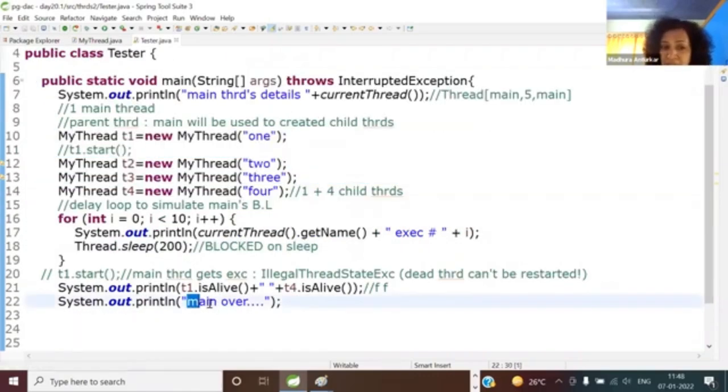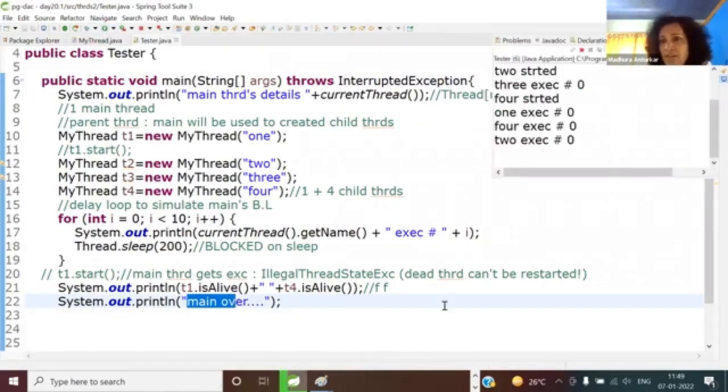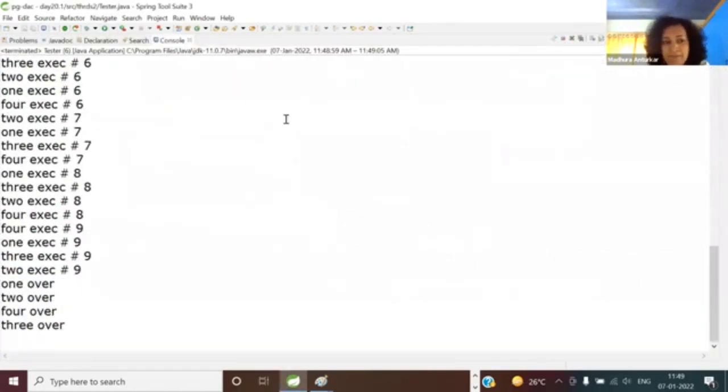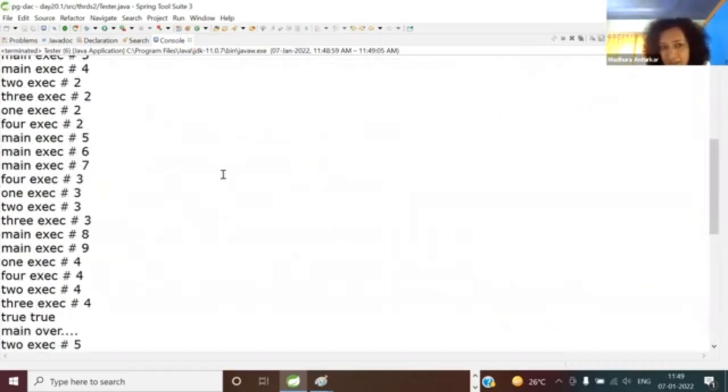So in between, you will see the message main over. But will JVM terminate or will it continue to run? 100% continue to run. Treat it as an important, interesting, popular question. Best is to try it out and watch your console. You can let this happen. So now you will see that the application has terminated.